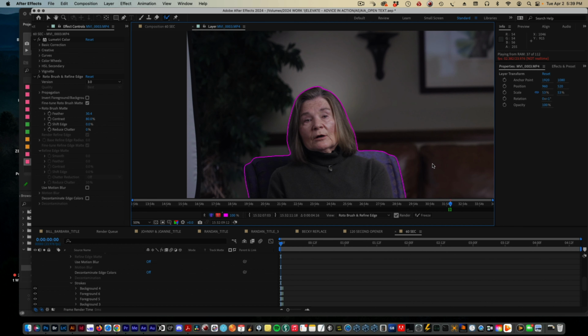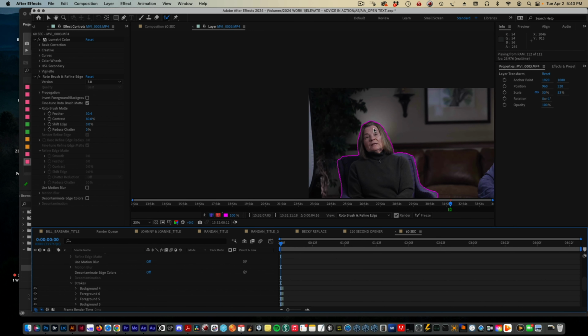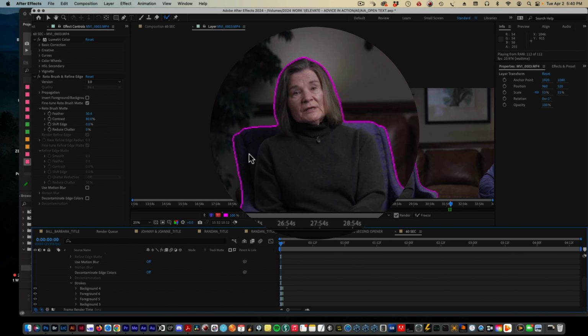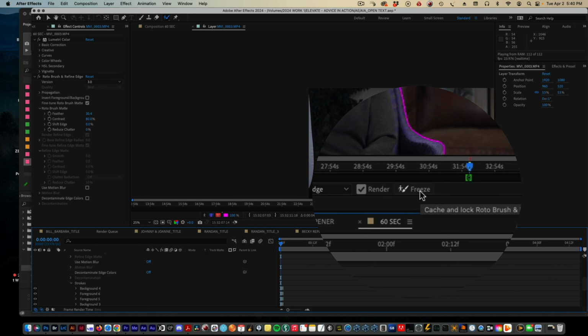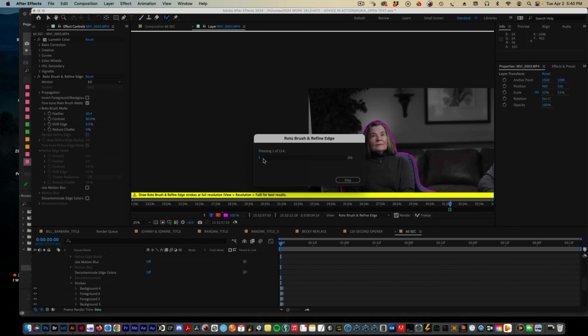So I'm just going to let it play out. And once it plays out, you'll see that it plays in real time. You'll see the mask. You can see it moving. That looks good to me. So the last thing I need to do is freeze the mask. So I'm going to hit freeze. As you can see, this is just locking the roto brush edge into place. So we let it render all out. And boom, now it's rendered.